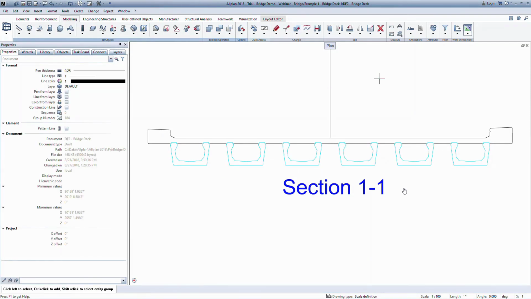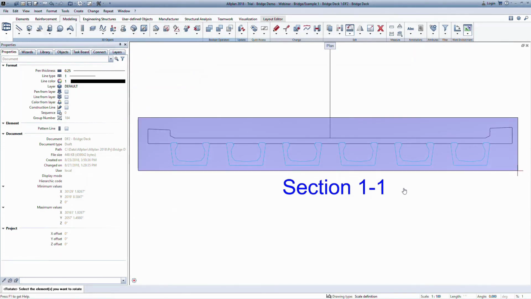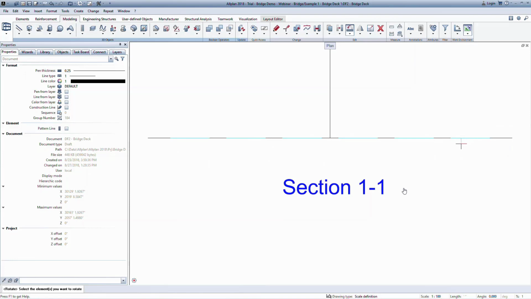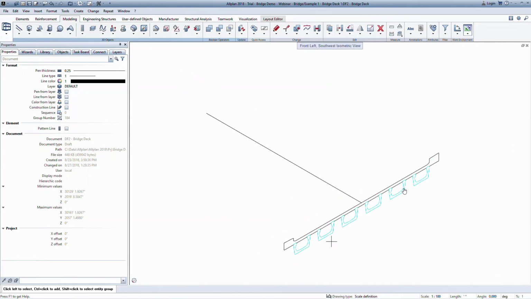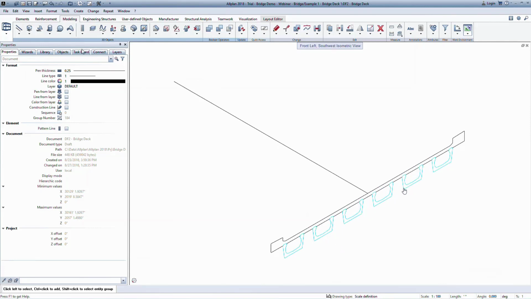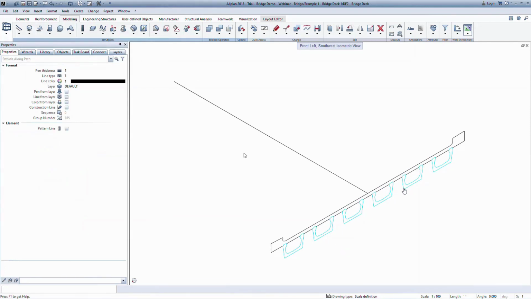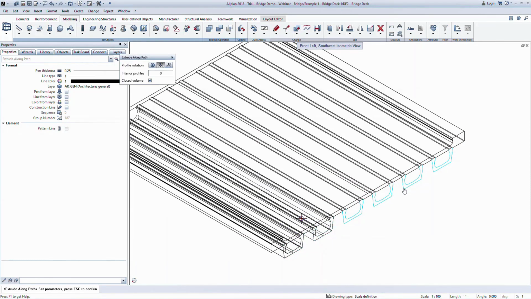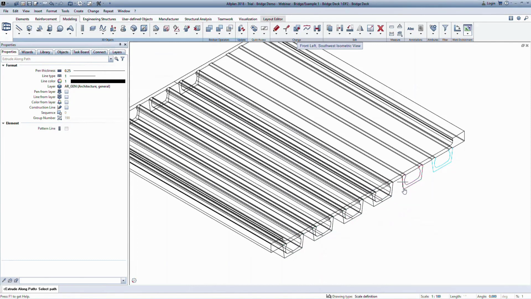First, we're creating individual objects for the tub beams and the deck itself. And now we'll begin the rotate command. Now when we bump out into isometric, you can see that our 2D cross section is aligned properly with our alignment, which is a straight line. And we'll begin the extrusion process just by selecting a section and then selecting the path, and we've extruded that deck.